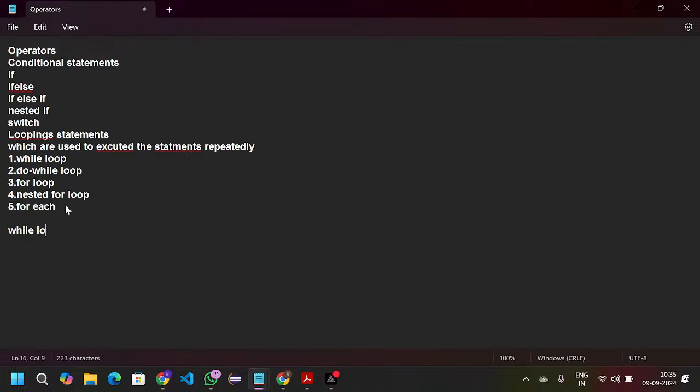So first we'll go with the while loop. All types have the same main purpose, to execute the statements, but we have a little difference among them. The while loop is used to execute the statements until the condition is true. Okay, I will show you.